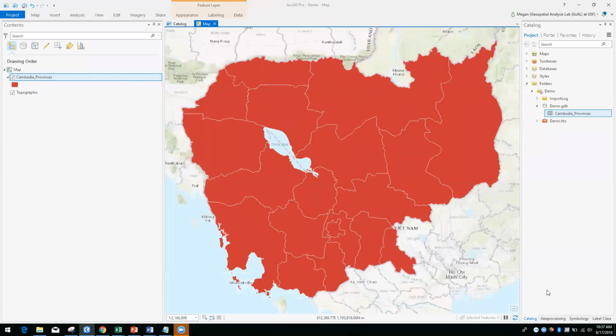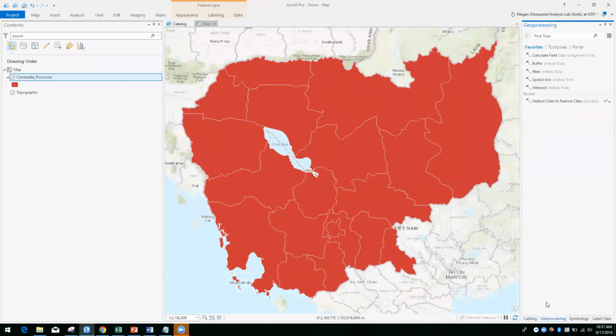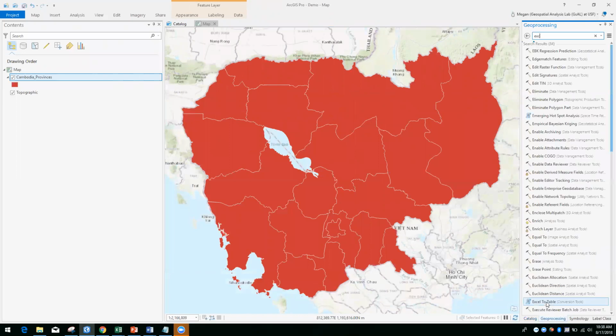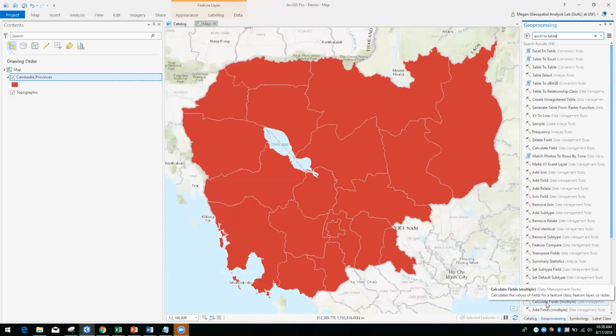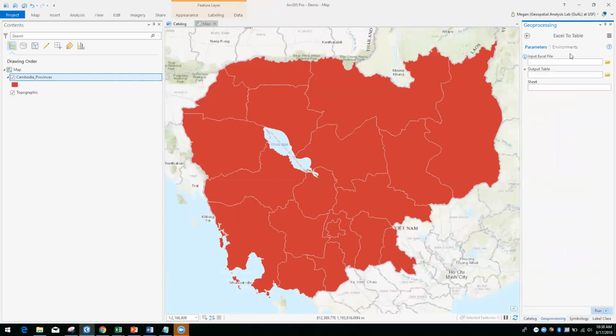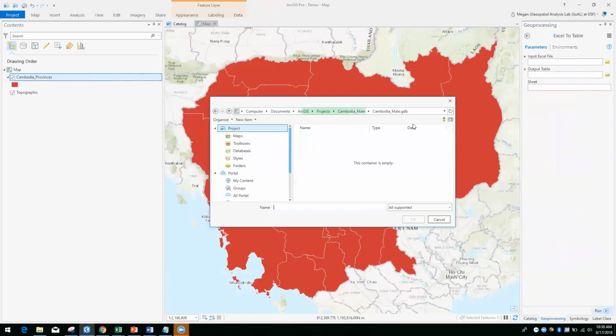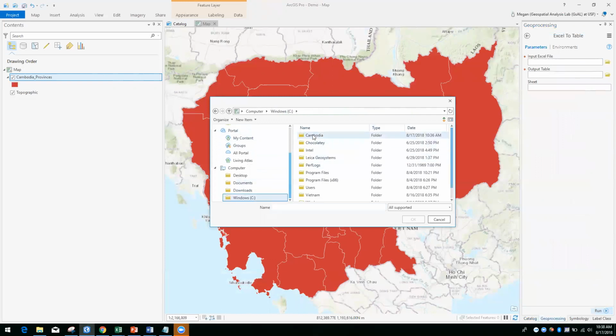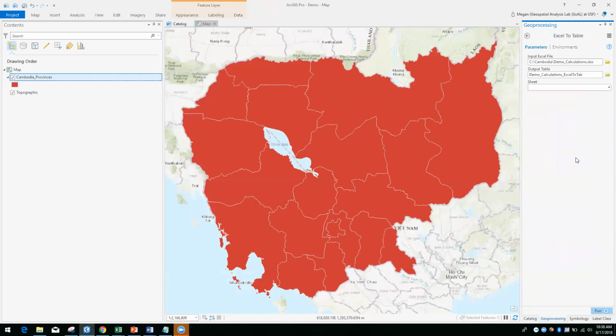Okay, so before we get to that, we need to import our Excel spreadsheet. And how do you do that? There's actually a really handy tool called Excel to Table in here. So we use the tool Excel to Table. The input Excel file is the Excel file that we just updated. Let me see if I can figure out where I saved that. Mine's called democalculations.xlsx. Some of you might have .xls. That's totally fine as well. That's just an older version of Excel.